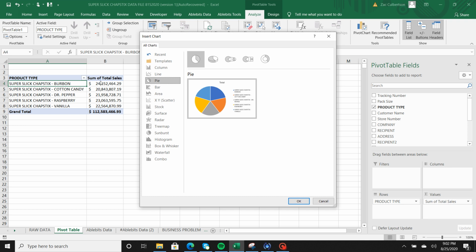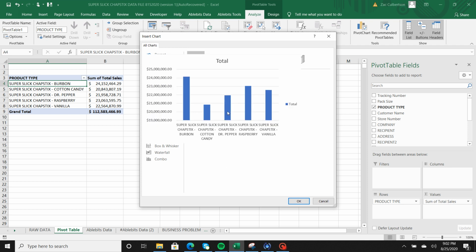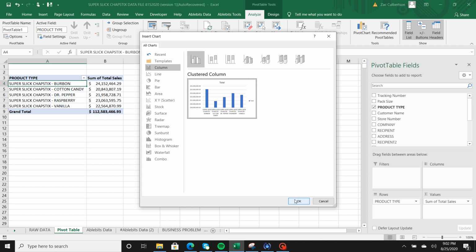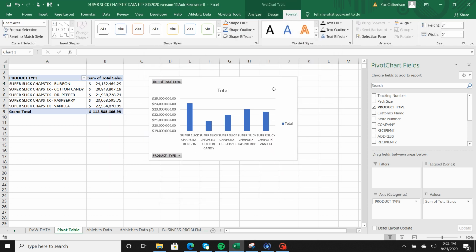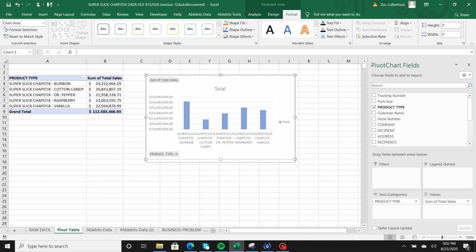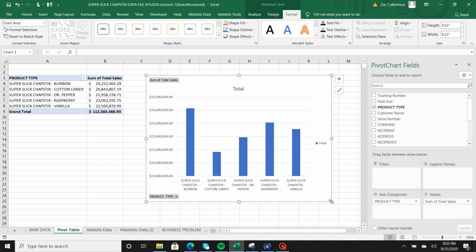For projects like this, we want to give whoever asked us for this report or this data something very easy to read. So in this case, I'm going to select the cluster column or bar graph. I'm going to click that one and hit OK. And it brought in our pivot table chart. I'm going to make this a little bit larger.